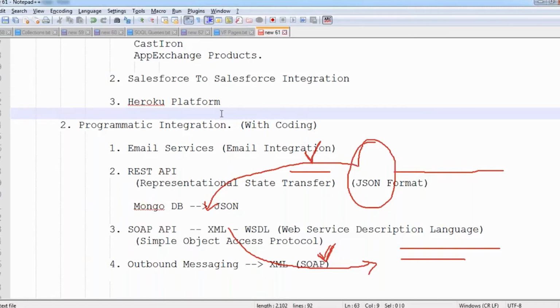For development or configuration, I don't know whether people are doing the practice or not. But for integration, practice is very, very important. If you're not practicing integration, then in future you will face a lot of problems. Practice is a mandatory thing. Without practice, we can't understand the remaining features of the concept.